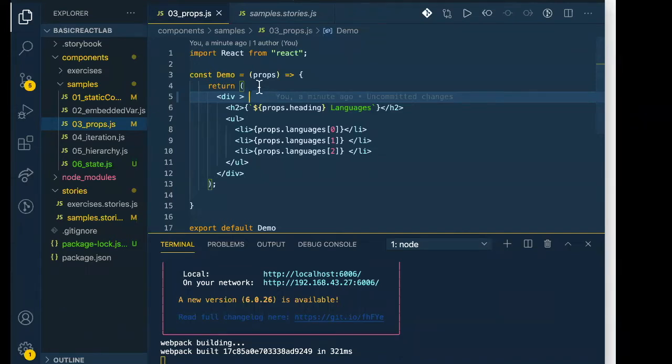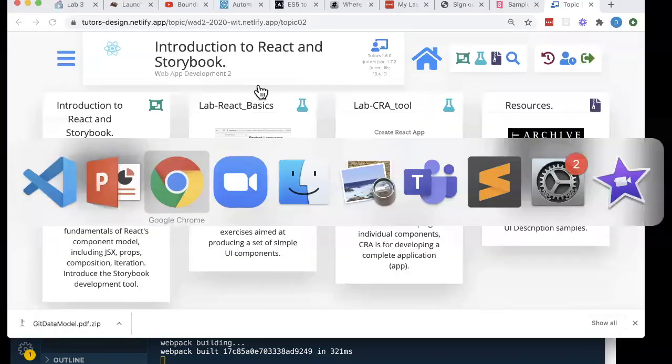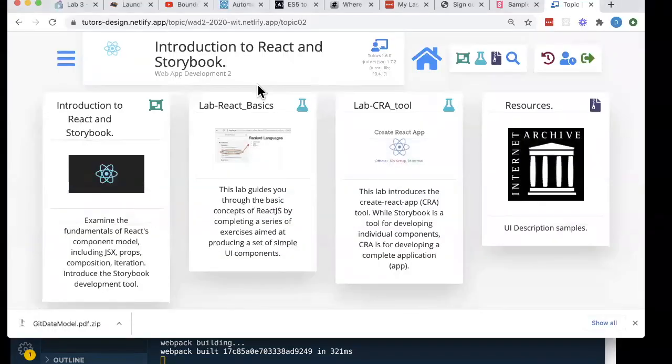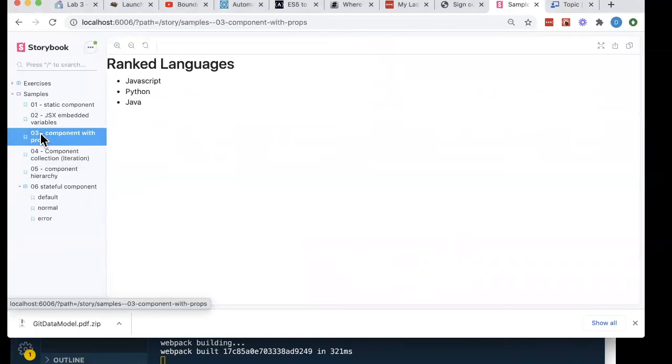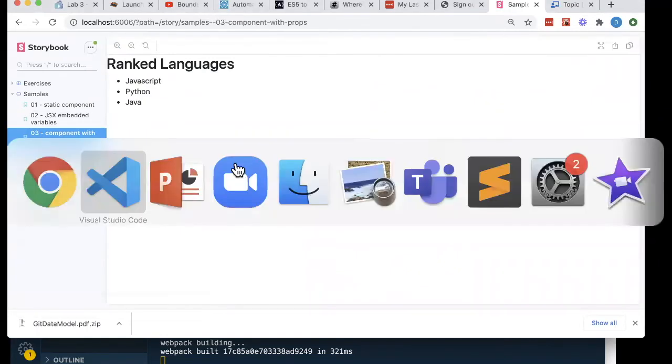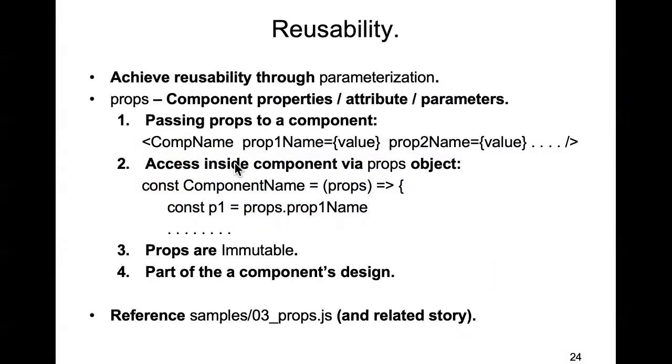Any questions about that? No, the rendering is, do I have the, oh yeah, sample 3. The rendering is like that. So that's parameterization. So that opens up a lot for us, this ability to make your components reusable.